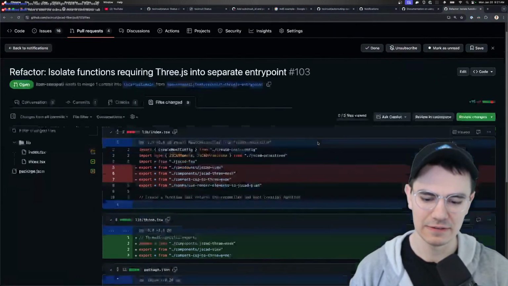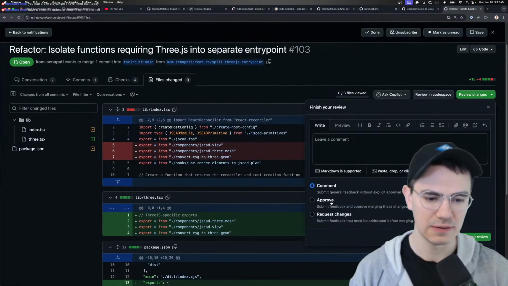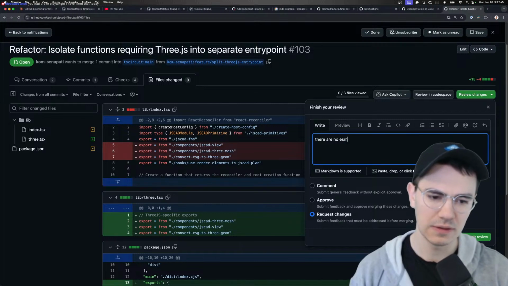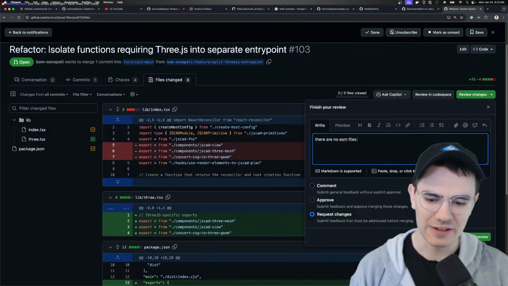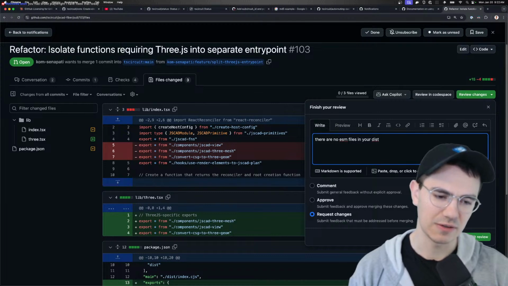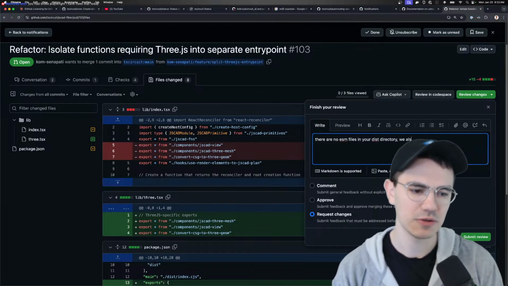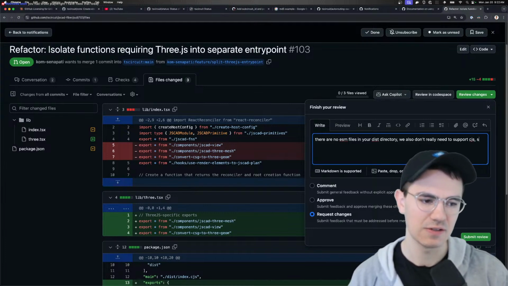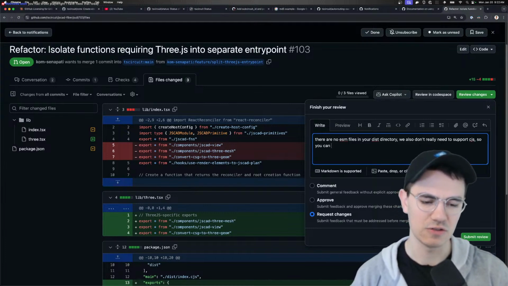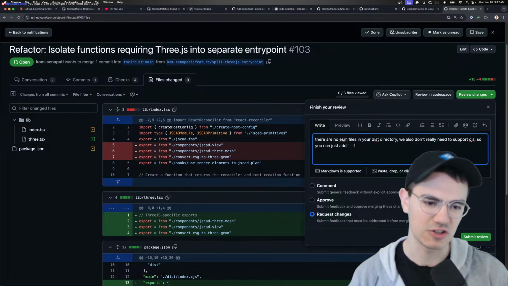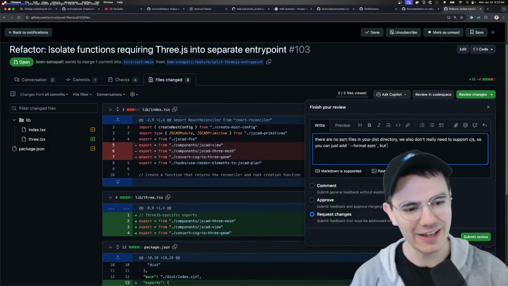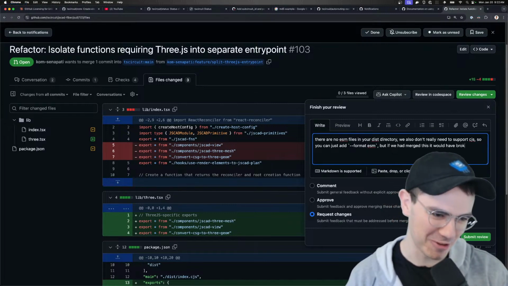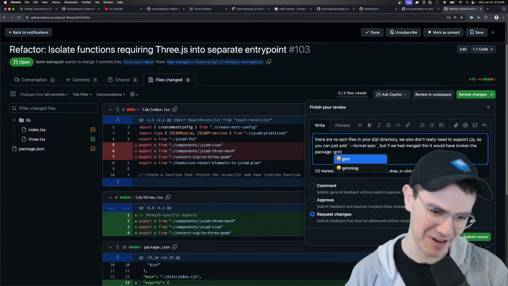And from that dist directory, there are no ESM files in your dist directory. We also don't really need to support CJS. So you can just add --format ESM. But if we had merged this, it would have broken the package.